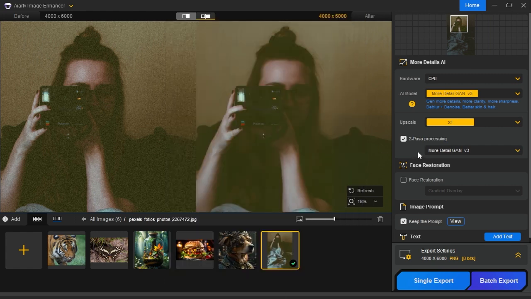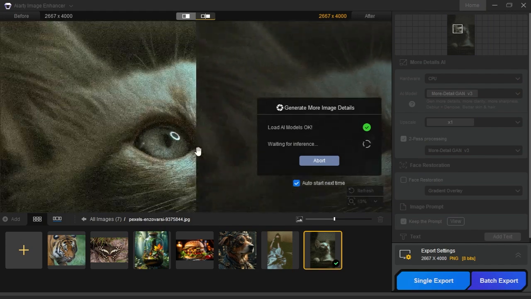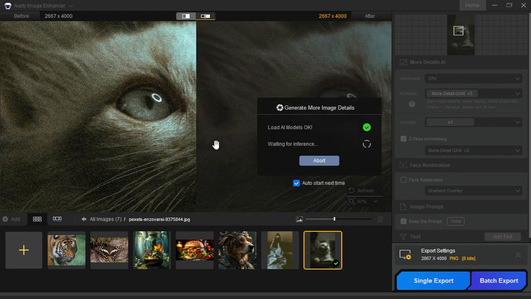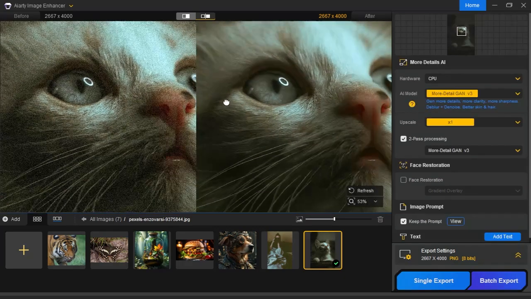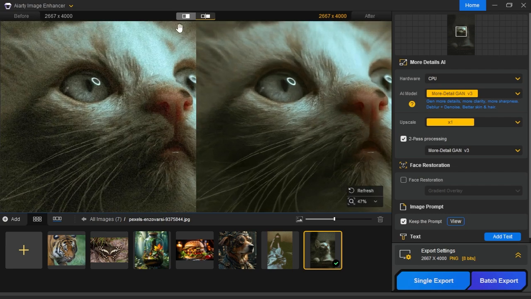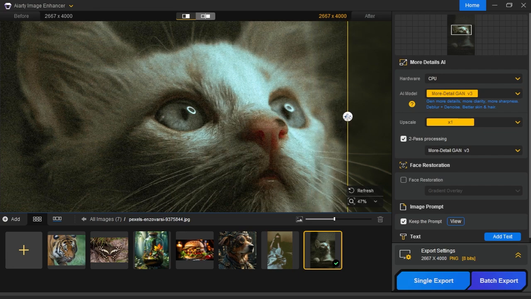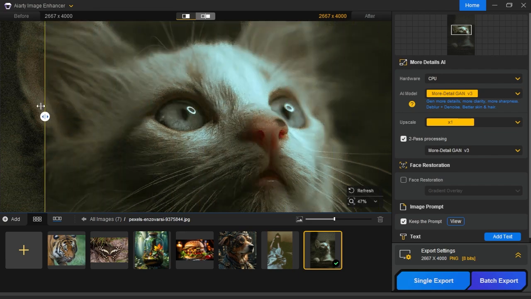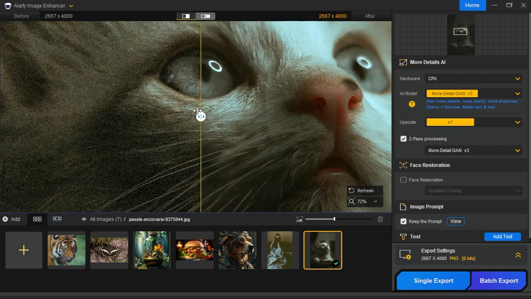Now let's try ART Image Enhancer Smart Noise Removal with another photo. And as you can see, this cat photo was very noisy. And now, with only one click, this AI tool gives us a very clean and high-quality image that we can use for any kind of professional production. Look at the eye of the cat and how it was very noisy. And now it looks very clean with more clarity and details.